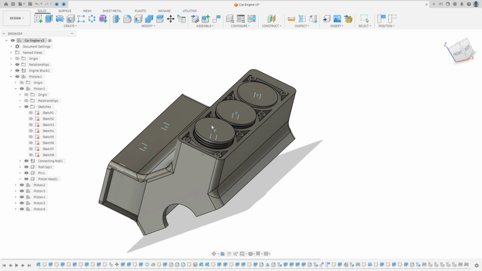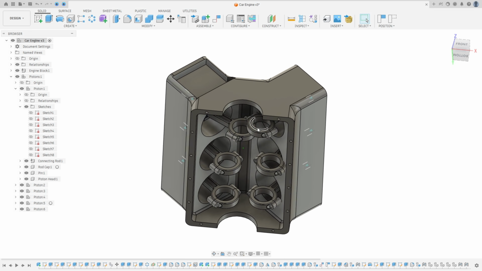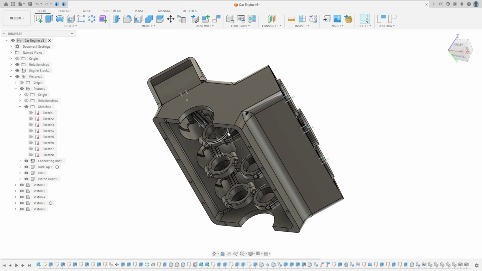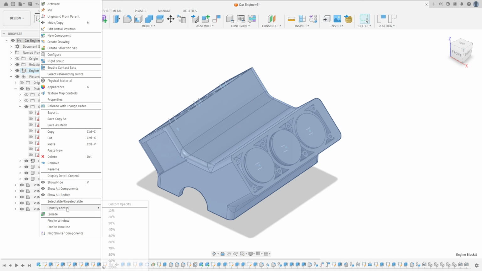So in the next video, we will make the crankshaft and the bushing. So we'll make the animation of these pistons. So let me change the opacity here.